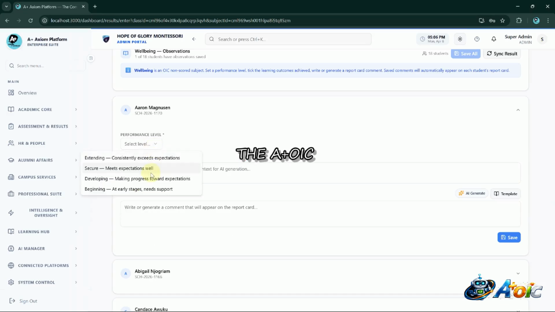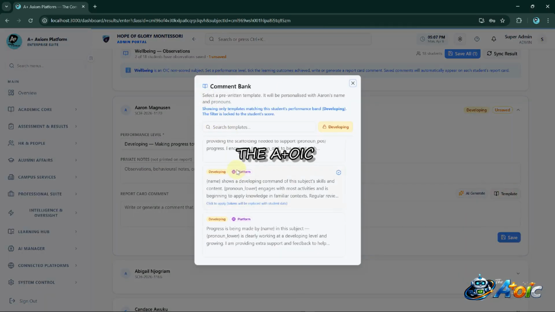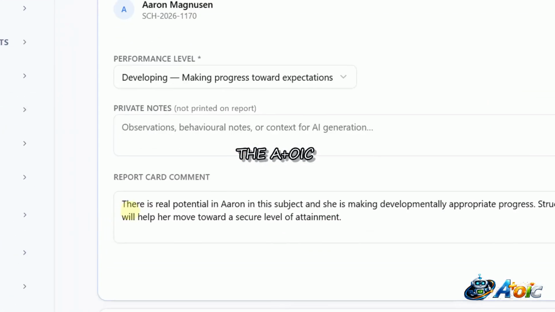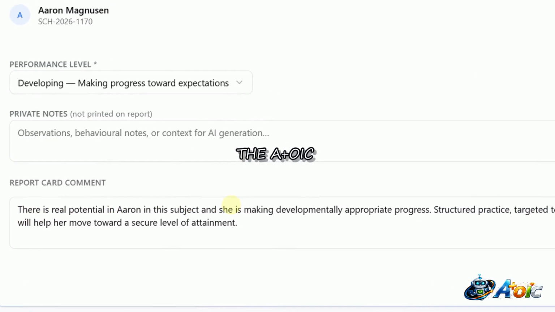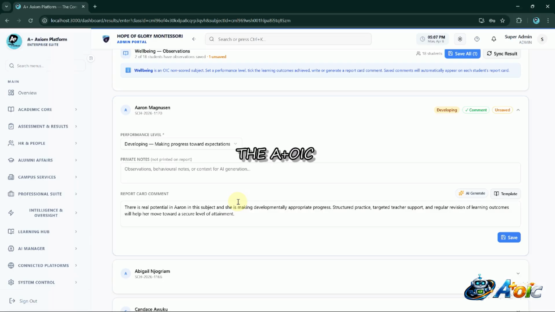So assuming the student, I pick developing, and once I pick developing, whatever is in the template is going to show developing. That is 10 remarks. Assuming I pick this, it says there is a real potential for Aaron in this subject, and this one says she, right? So maybe the gender hasn't been changed for this class, so you just have to read through, and then you make just a few corrections.